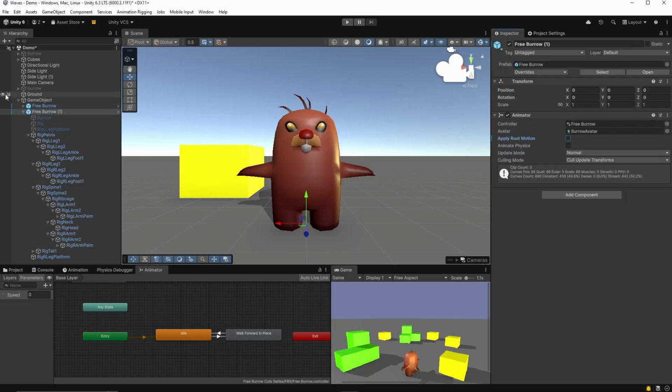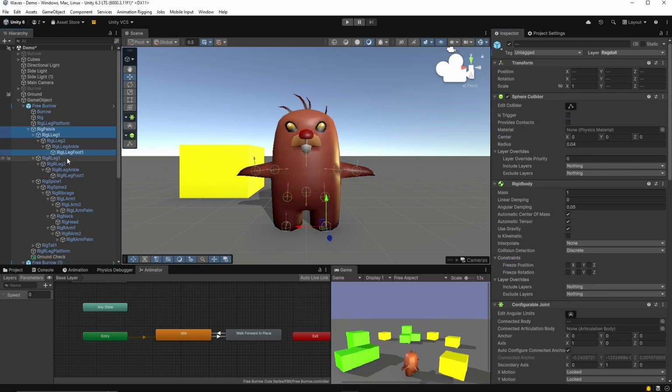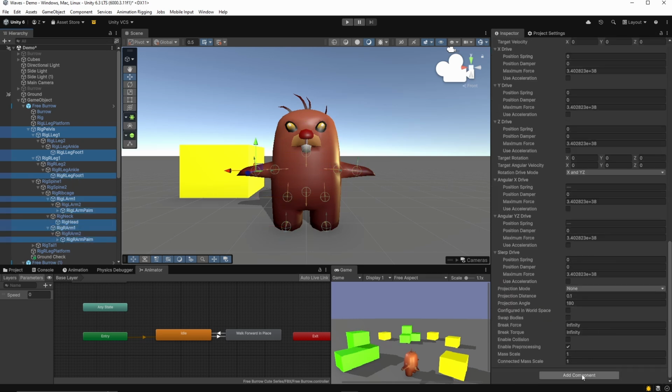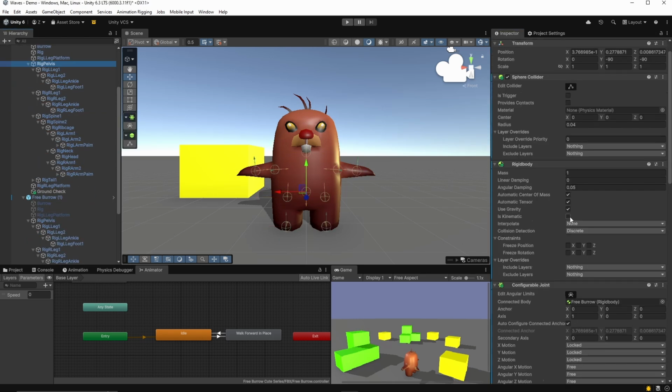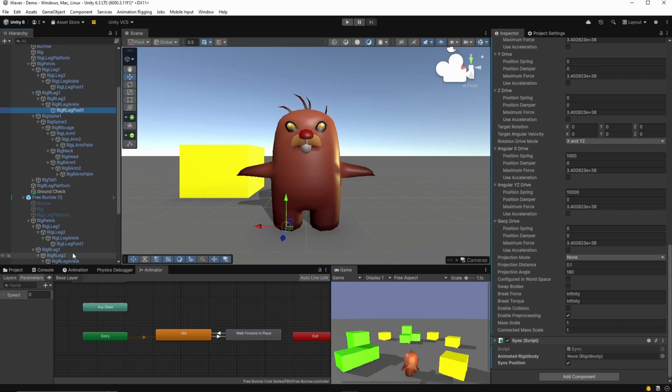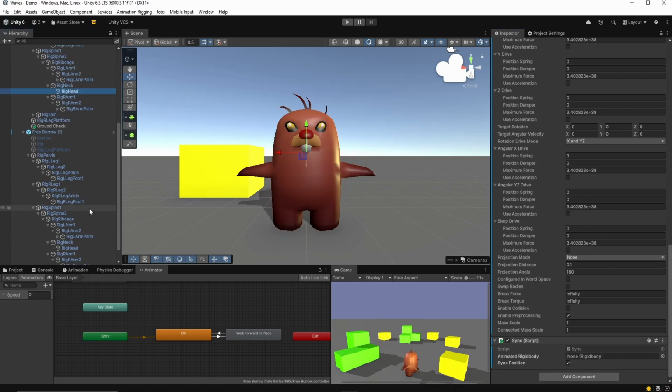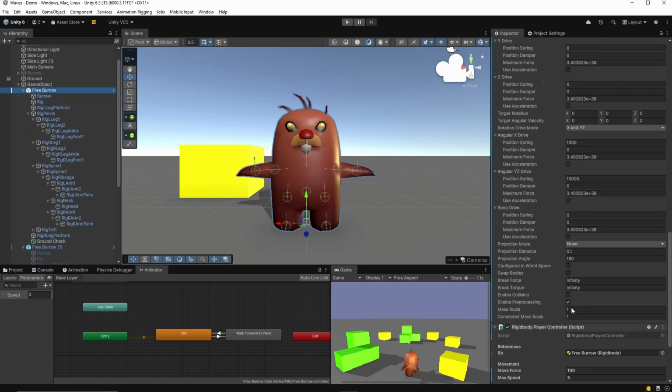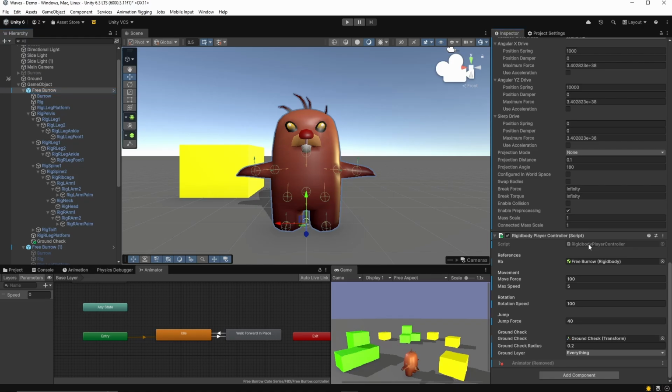Now back to the physics character we have, select all the game objects with joints we made and add the new script. Now we need to add the rigidbody from each object in the animated character to the same object in the physics character. Now we need to call the update joint function in all of these scripts.